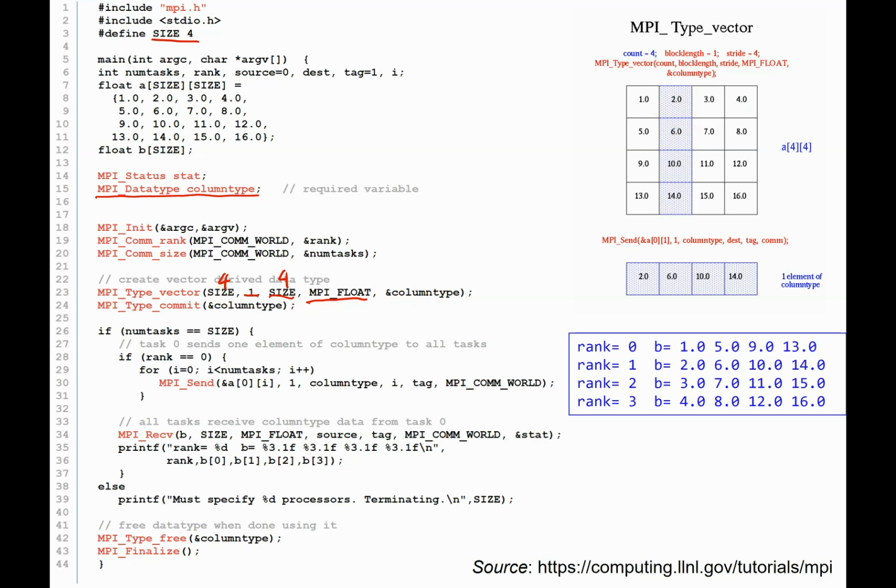How do we get these values? Well, what we do is we start somewhere, and then you're going to take one value from the starting location. And then you skip ahead 4 floats, and then you take the next value, and then again, you skip ahead 4 floats, and you just keep doing that, and you do that a total of 4 times because we have a size of 4. Okay, so this defines the MPI column type, and then we're going to commit this type. This is going to tell MPI that I want to have this type.